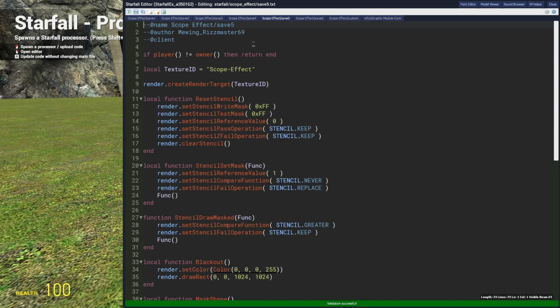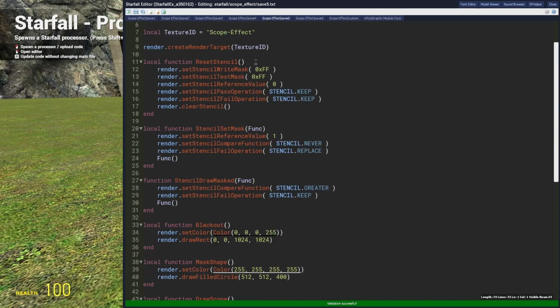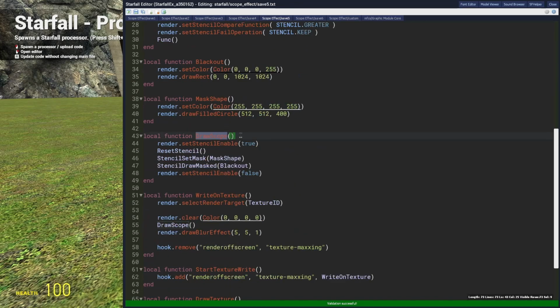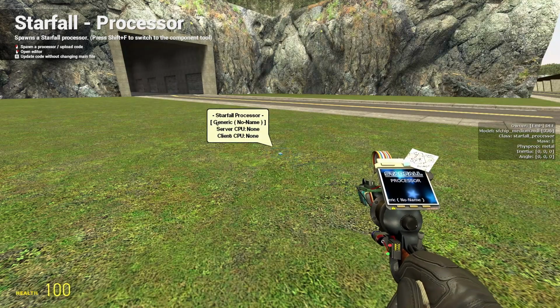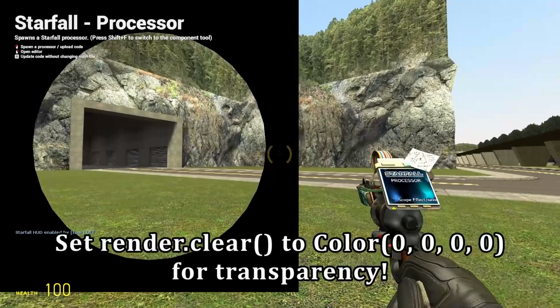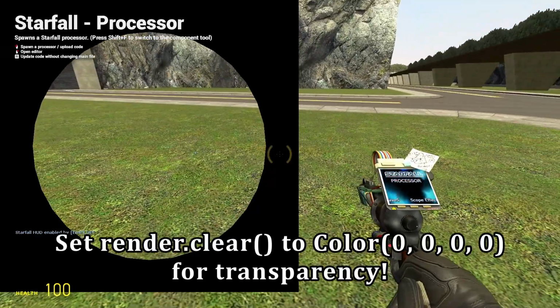We have our texture. So what are we gonna do? We are going to draw our scope effect onto said texture. So you can see I moved the draw scope function up, and all I'm doing is drawing the scope when I write to the texture. And let's actually disable this blur flare effect. So you can see there's the scope again. Has a hole cut out and everything.